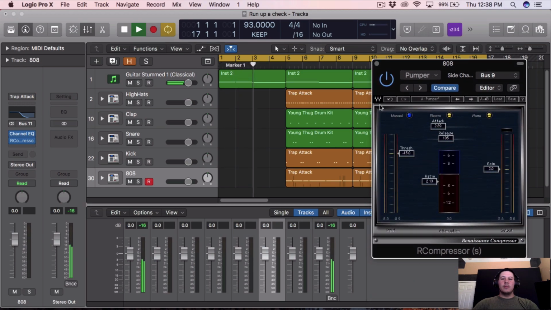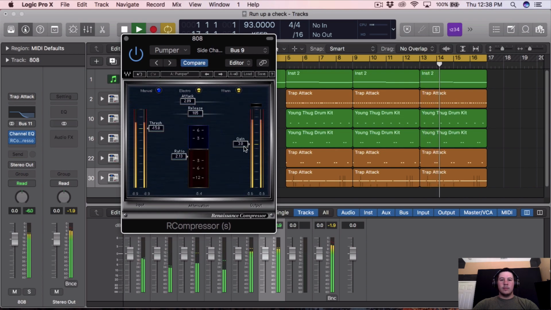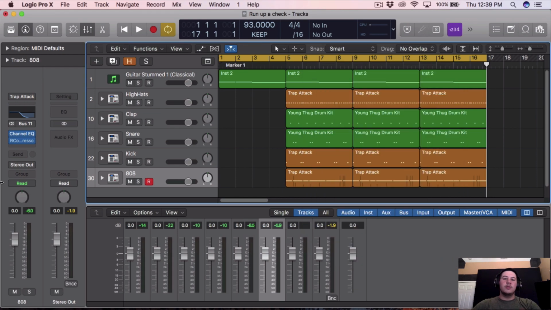I'm gonna bypass the compressor here so you guys can hear the difference. It's turned off. So that's pretty much the thing, is just sidechaining the kick and the 808 so the kick is on top of the 808. And like I said, you could reverse it if you want the 808 on top of the kick. You just put the compressor on the kick.